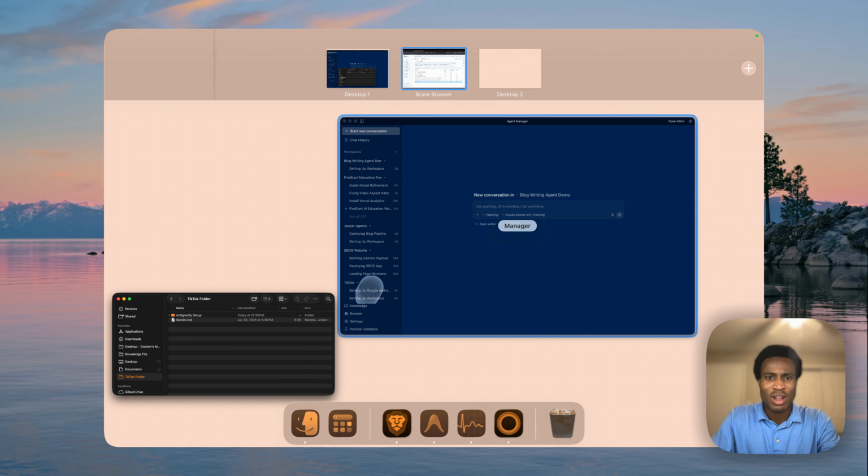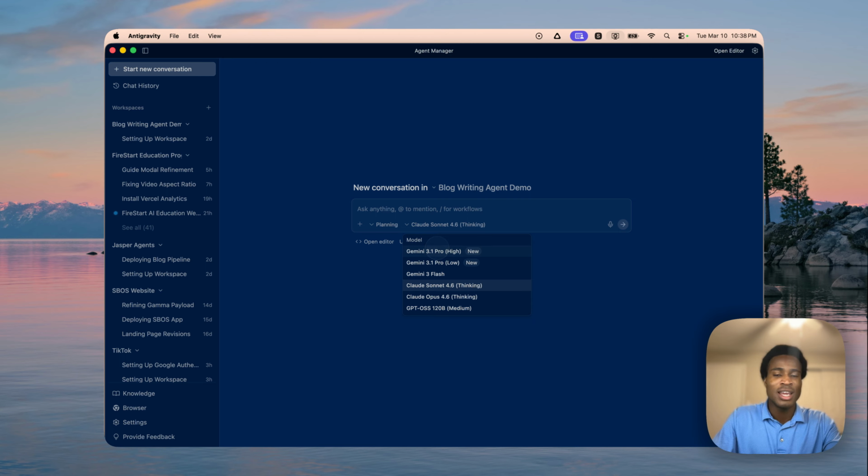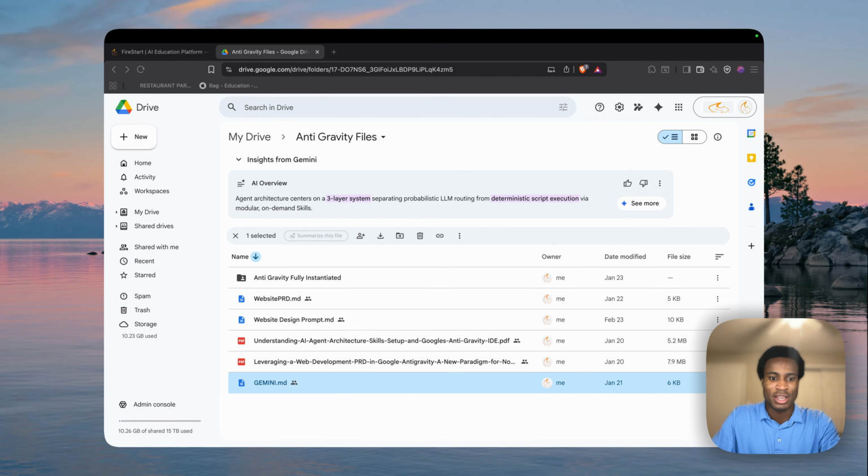In anti-gravity, because it's a Google product, anti-gravity automatically reads certain files that you upload to it. The Gemini.md file is a great example of this. It tells anti-gravity, or tells the Google Gemini models, this is exactly what you're going to be doing, and this is exactly how you're going to get a particular thing done. And it will automatically read it once you set it up in a workspace.